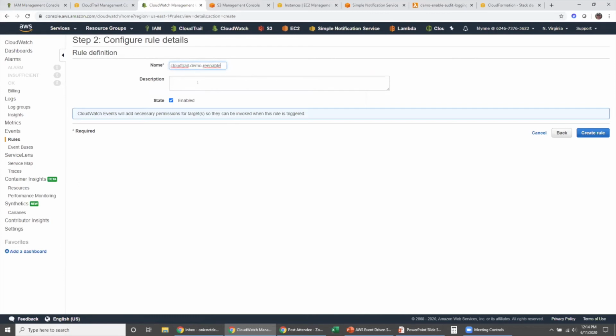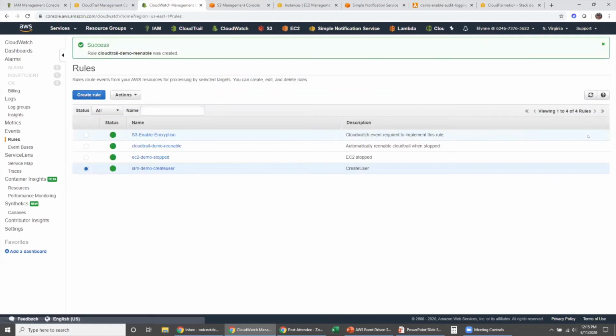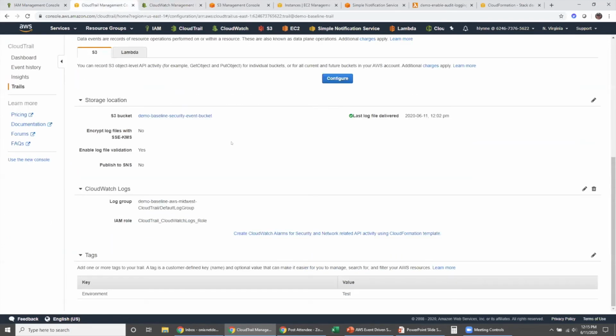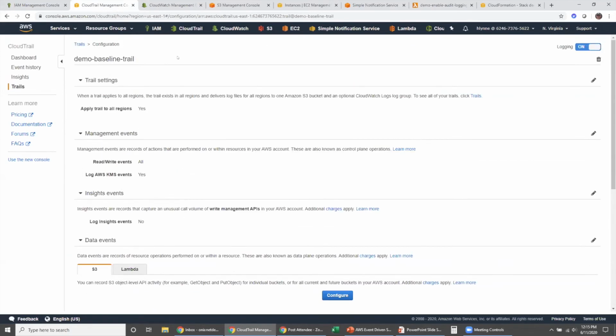Okay. Automatically re-enable CloudTrail. Okay. We're going to create that rule. Okay, let me go back just really quick and double check this. All right.